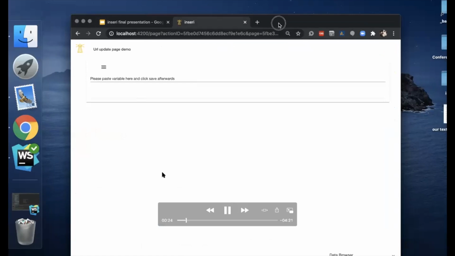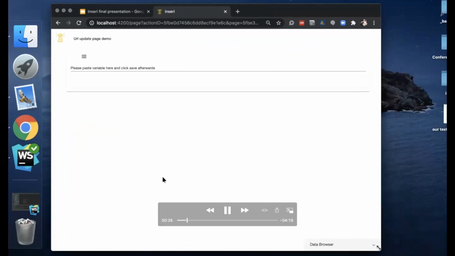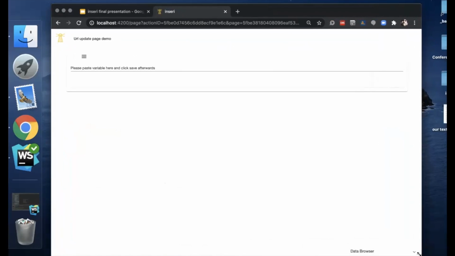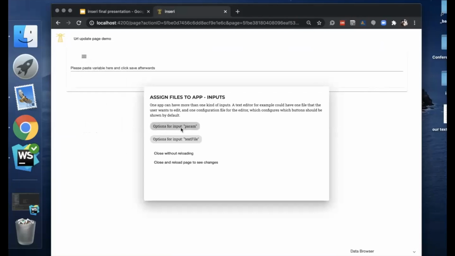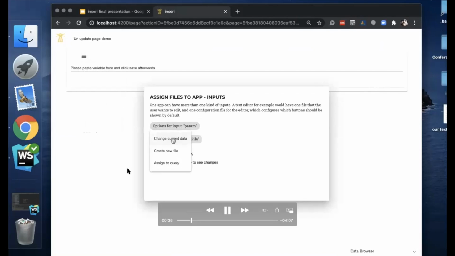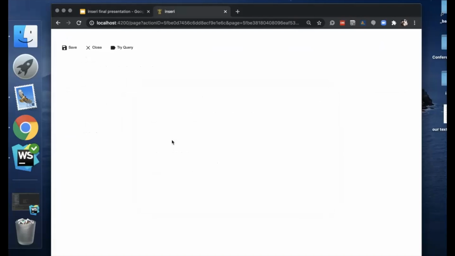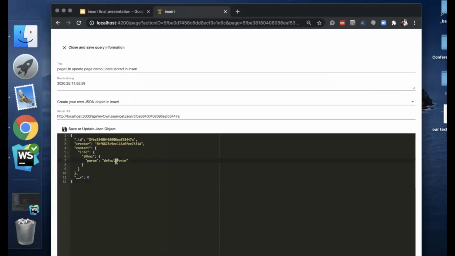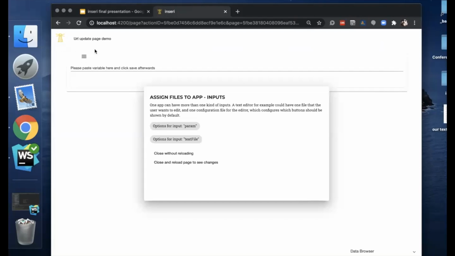So I opened the URL parameter, and we can go quickly through this because Robert has also shown this quite enough already. So this app has two inputs, and we change the input for the param input. It's called param. We just say here server URL. Maybe it's good that I show this one more time, because the inseri param can be in the server URL or in the body of the request.